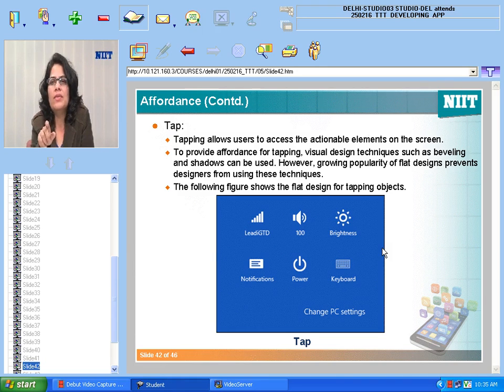But nowadays, flat design is becoming very popular. So those beveling and shadowing techniques are not being used these days. Like this is a flat design pattern, and users are quite clear of what to do with them because it has become quite common.